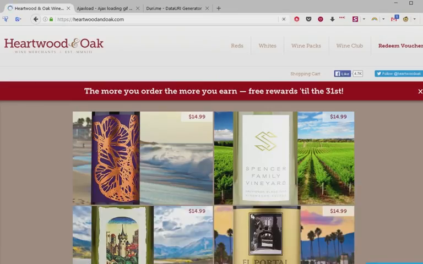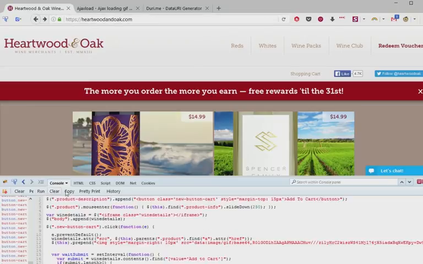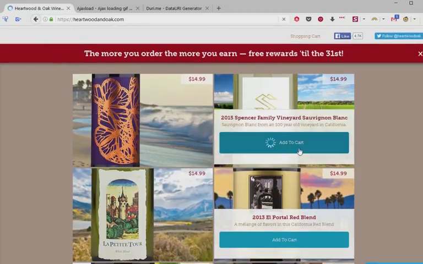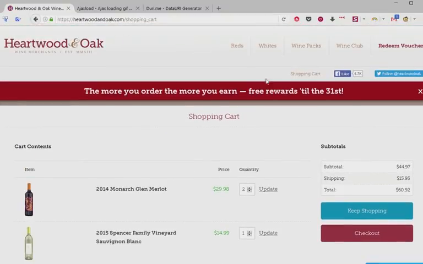Now I have a new button. When I click it, it'll load the iframe in the background, click the button inside of the iframe, and then automatically redirect me to the shopping cart. So now, to the user, it'll look as if I'm adding things from the home page, even though in the background something different is happening. Perfect. So there you have it.